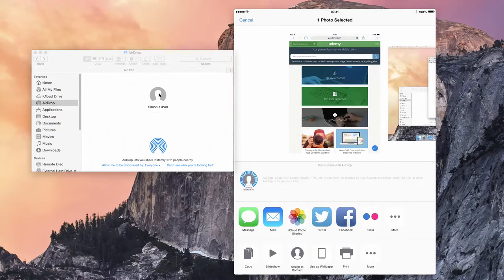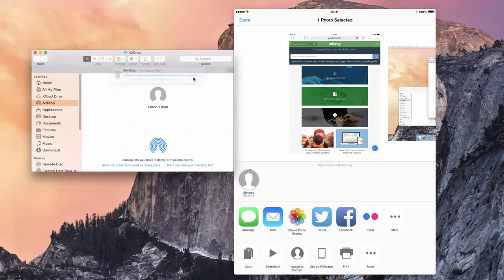After a few seconds, it should notice that my MacBook Air is available to AirDrop with. I can then just go ahead and click on Simon's MacBook Air here, and after a few seconds it should pop up and say that the iPad is trying to share a file with the Mac. I'll go ahead and save that file, and we've now shared the file between the iPad and the Mac. How easy is that?